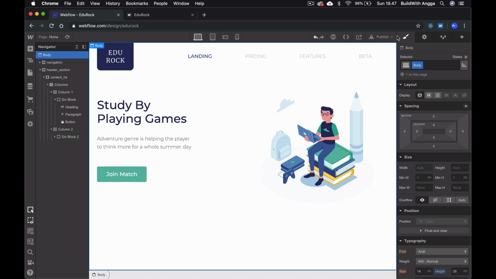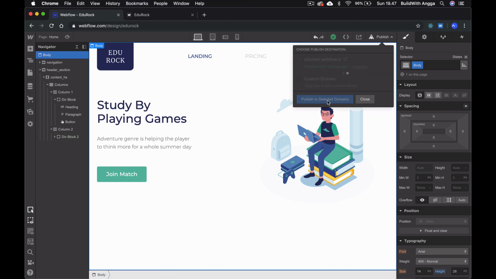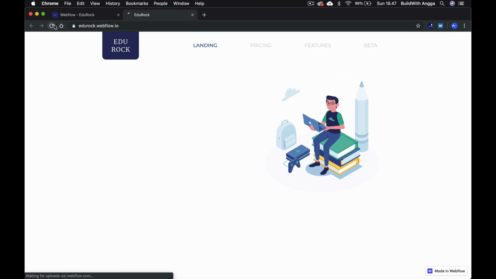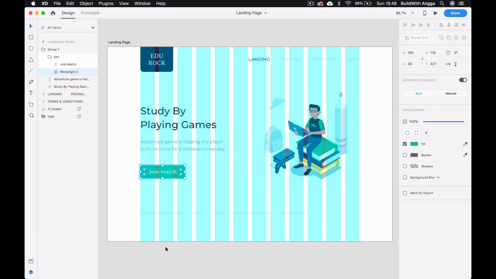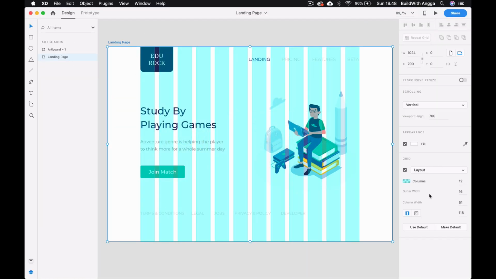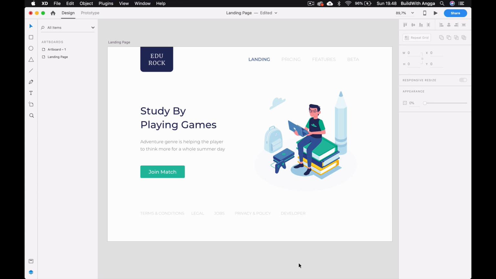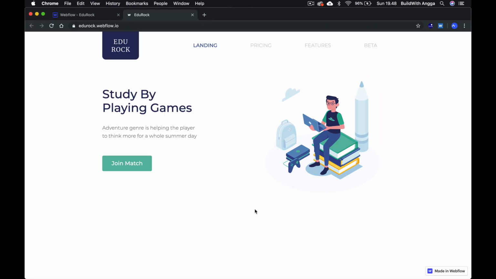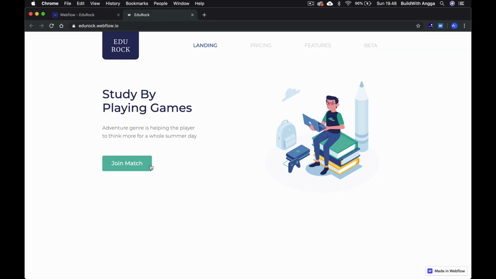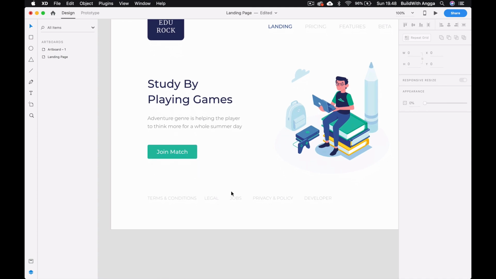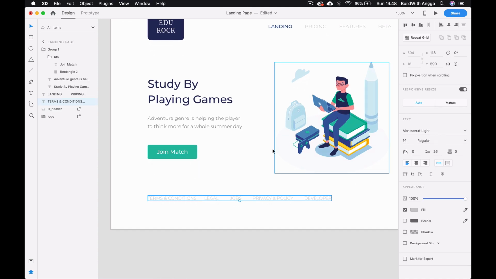Cool. Now we are going to publish this website and see it live. Wow, nice, right? Okay, wow. We got the button CTA, and then we got this design. Okay, so if you see in the design, this is the latest section that we have to prepare.